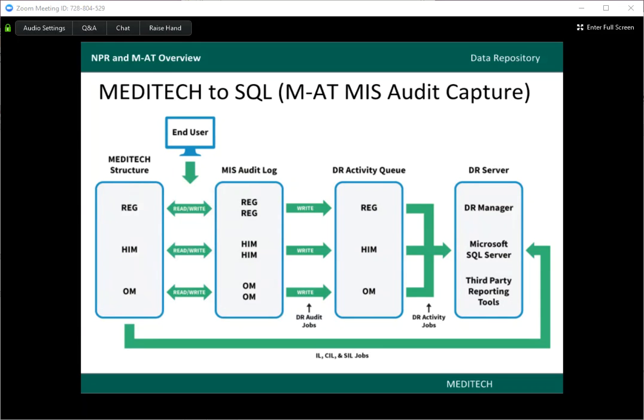The ultimate difference between the NPR functionality and the MAT functionality for DR is the use of two sets of jobs for DR instead of one. The activity index from NPR is not needed in MAT. Instead, the DR audit jobs pull the Meditech edits or writes and place them in a queue, which is then picked up by the activity job. The activity jobs will determine how many workers are needed to deliver the data to SQL, split up the work by application and tables, then deliver the data to SQL.